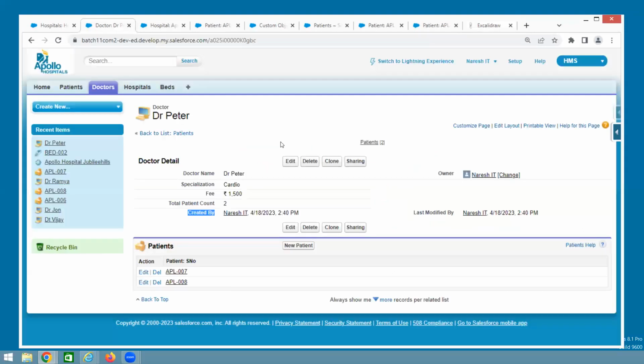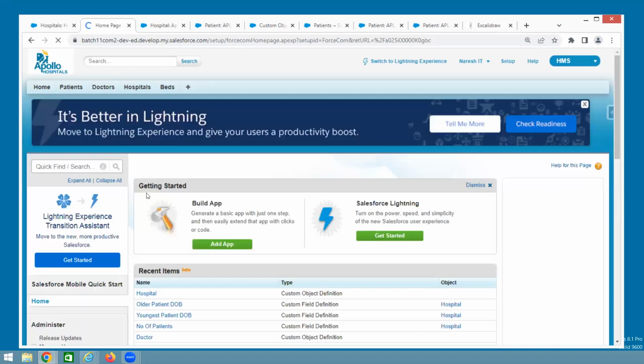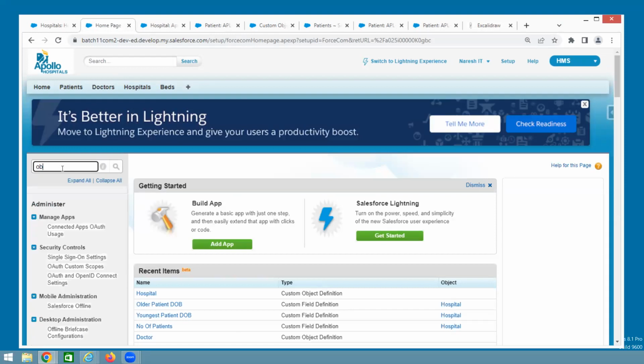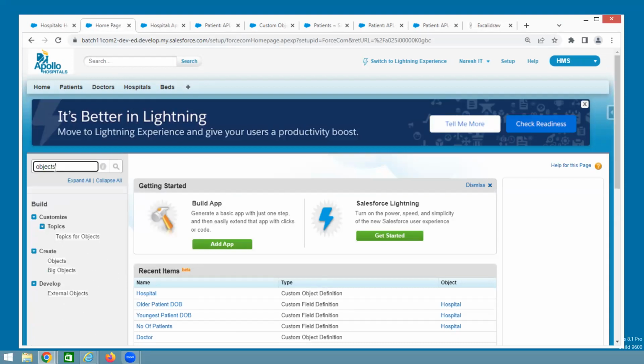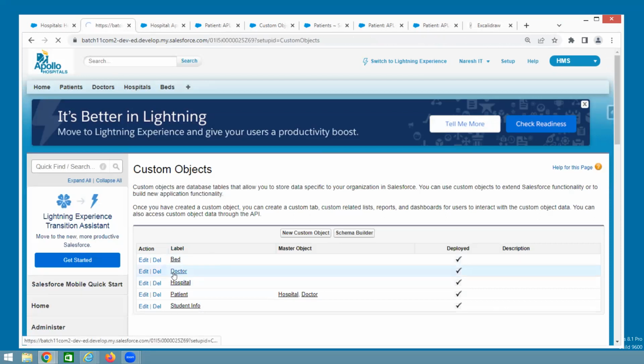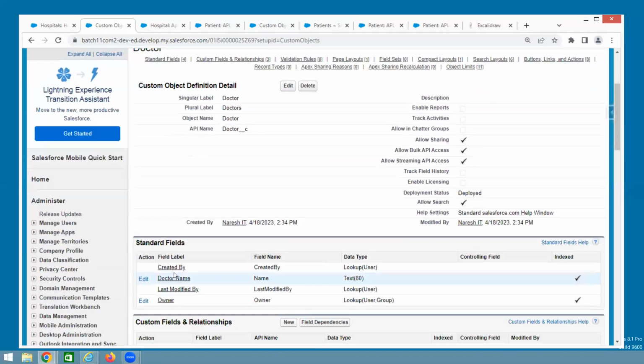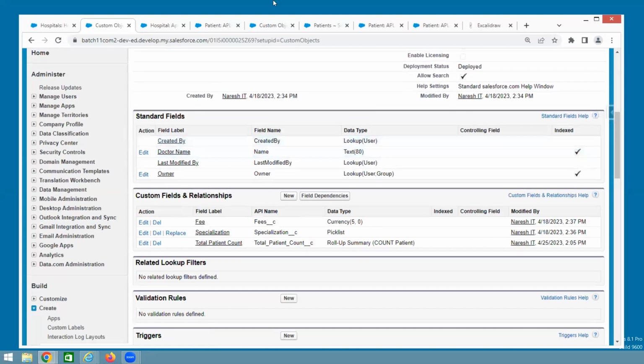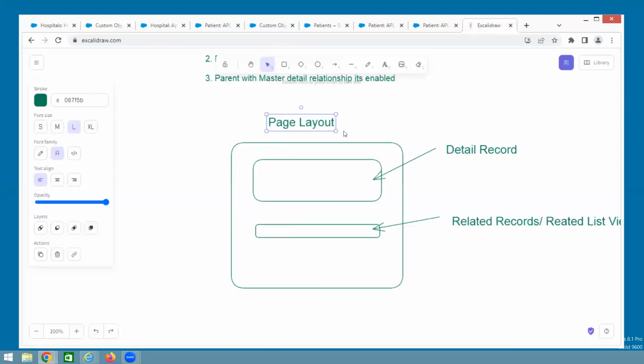Again, there are 2 steps. What are the 2 steps? Traditional approach, shortcut. Understand? I will explain 3 ways. What is that? Traditional approach. Setup. Which object do you need to modify? Which page layout? Doctor. So go to the objects. Go to the doctor. Which option do you want to modify? Page layouts.